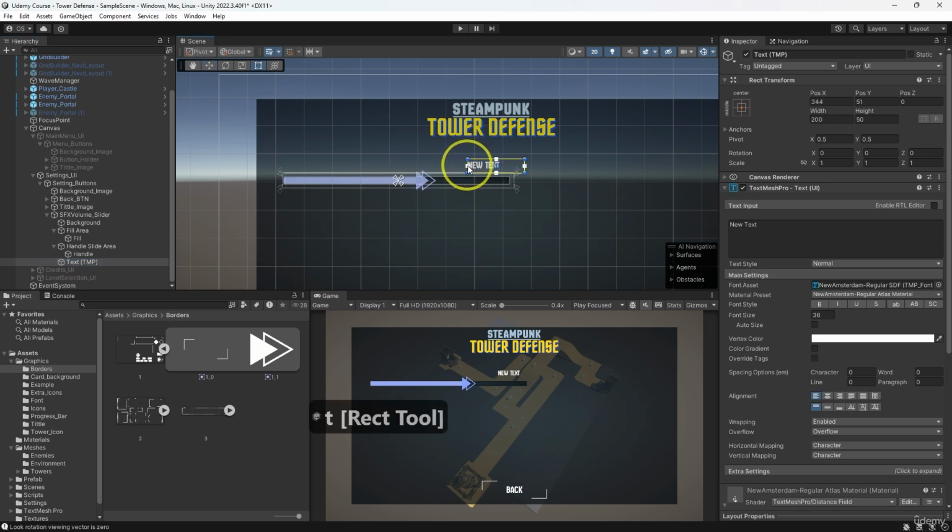Okay, we probably want to increase the text box. We can place it like so and do alignment to the right and in the center. And over here, I'm gonna type sound effects.